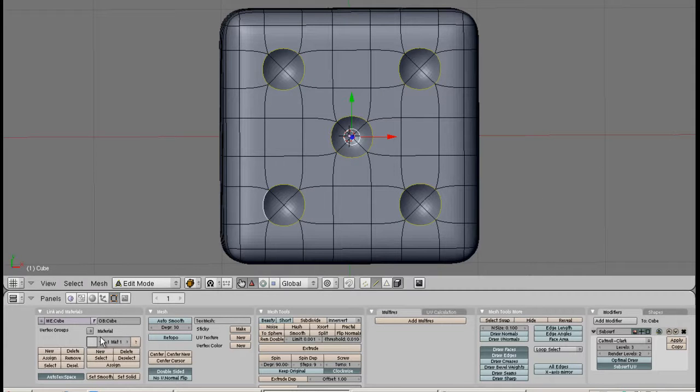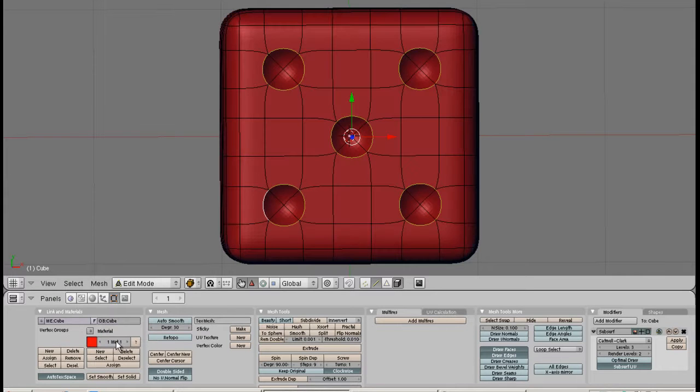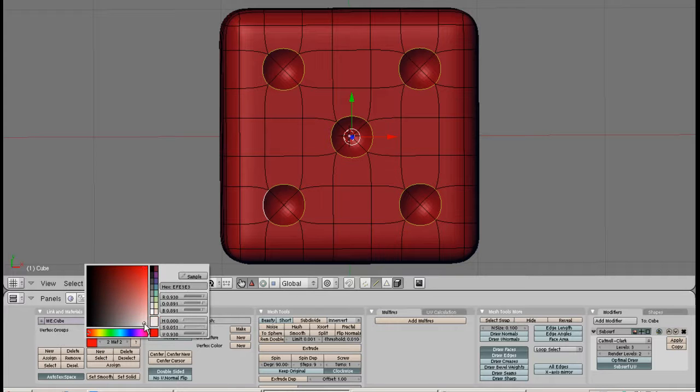Enter. Now we'll make a material. I'll make this dice red. As you can see, now we need to make a new material, and we'll make this new material white.